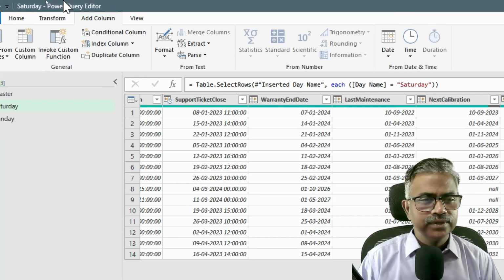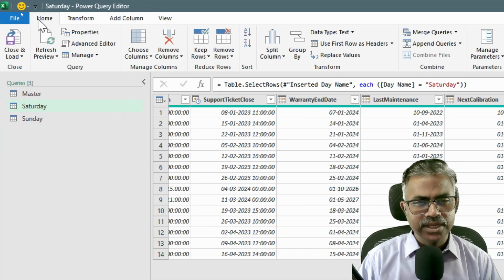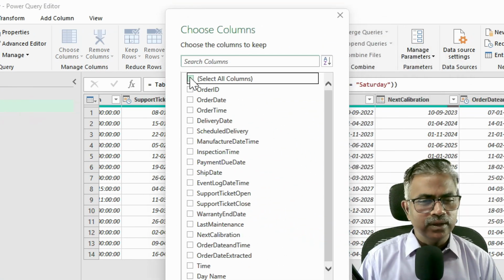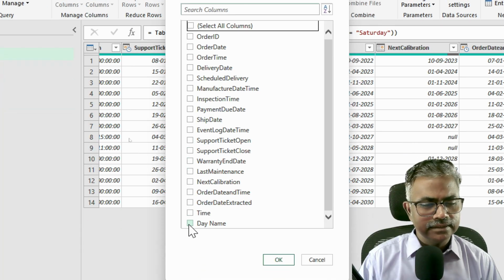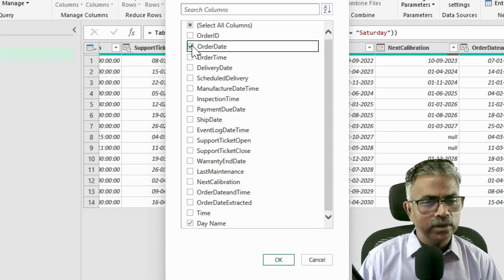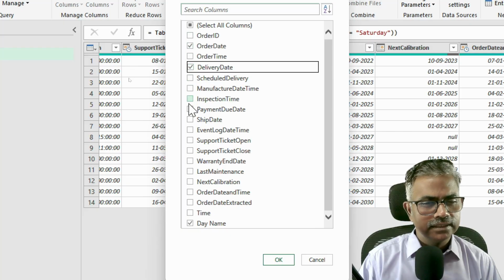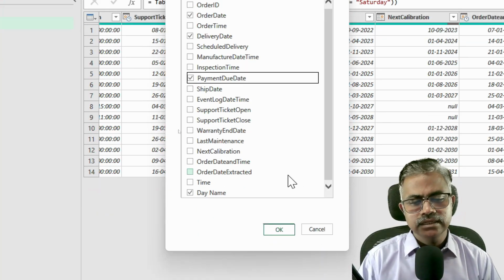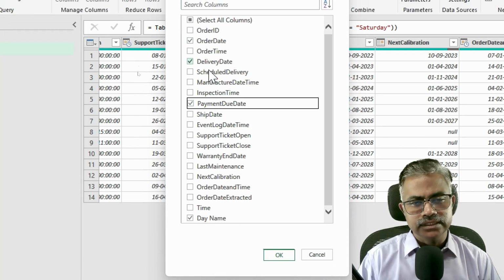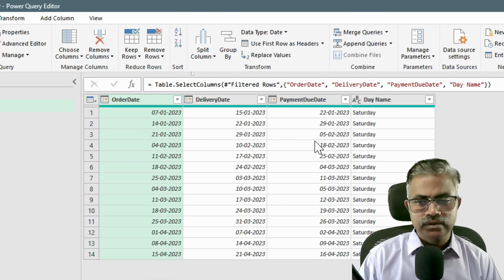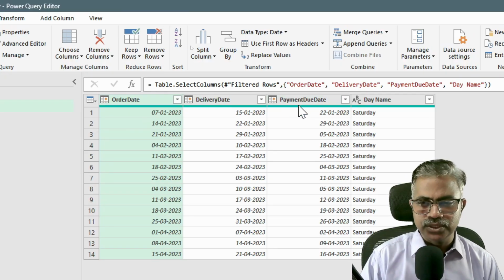So let's say I would love to keep only certain columns. I'm going to go to the Home tab, and under Manage Columns, I go to Choose Columns so that I can choose whichever columns I want to see in my final report. Not everything. I just need the day name column, the order date, the delivery date, and the payment due date. That's all I need. I click OK, and these four columns are returned to us: order date, delivery date, payment due date, and day name.